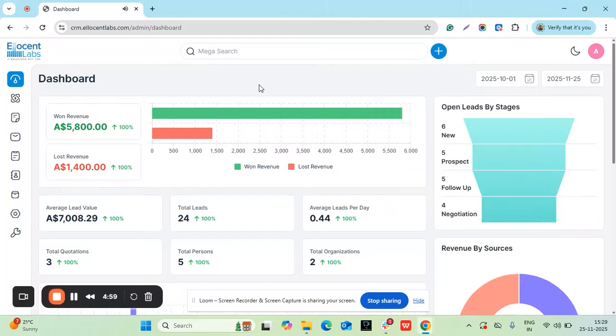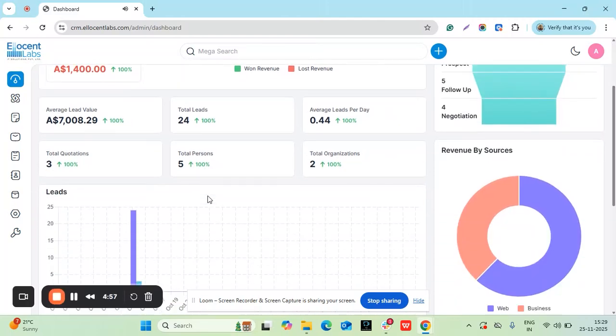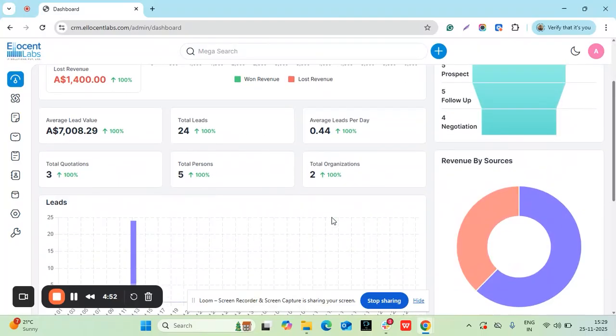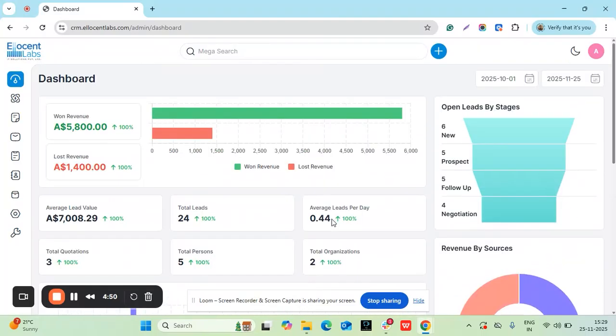with our CRM system. First is the database filtering. All dashboard metrics and graphs can be filtered by a custom date range for flexible analysis and trend comparison. Won or lost revenue graph: a line graph comparison of won or lost revenue over time, fully filterable by dates.